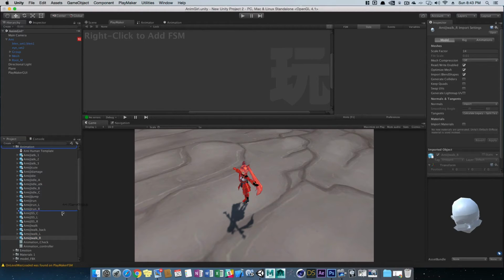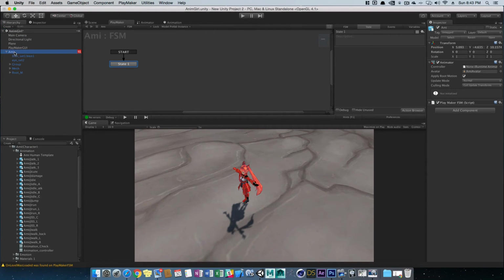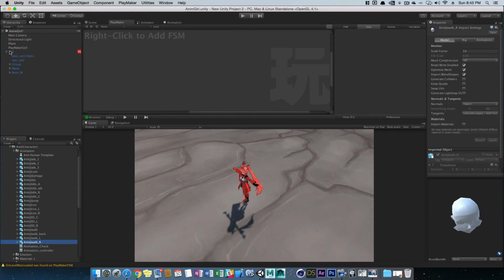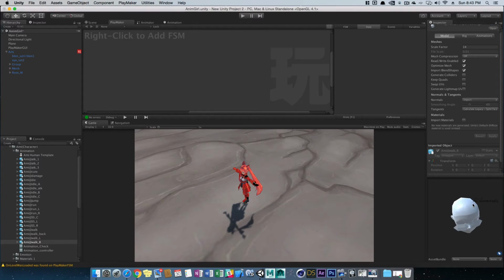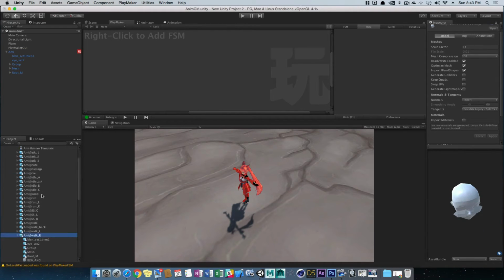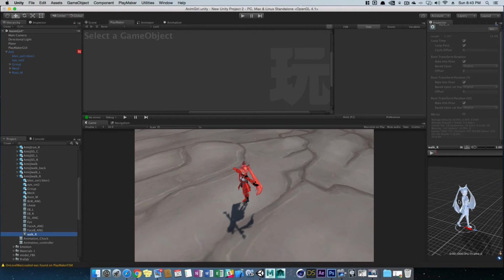To preview these animations, you take the model that you want to use to preview it and drag it over here. Okay, why aren't you working? Oh, wait, okay, I see. Alright, so we can just go ahead and play it.